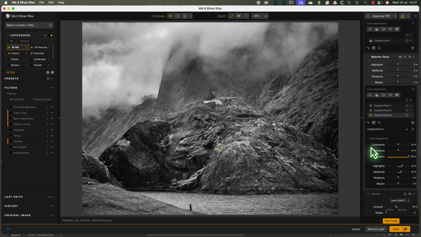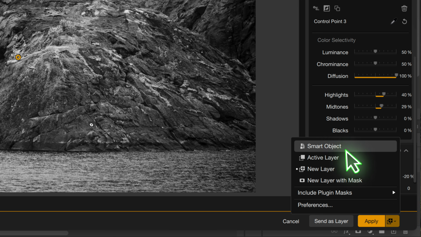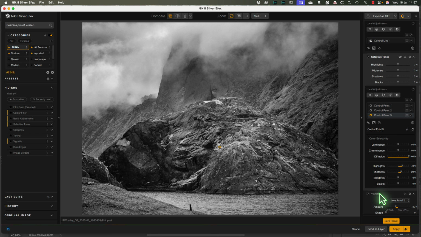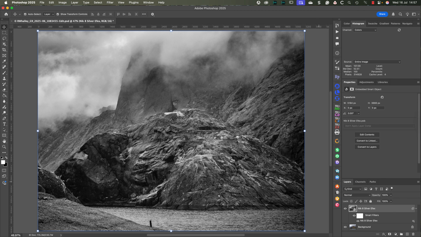As I'm using Photoshop for this editing, I'll use the Smart Objects feature by clicking the pop-up menu on the right of the Apply button. That keeps my edits non-destructive and fully re-editable. Having selected the Smart Object option, I can click the Apply button to return to Photoshop. And that's the workflow I now recommend in Nik Silver Efex 8. Start with the film type, then the colour filter, the basic adjustments, local edits, and then finishing effects.